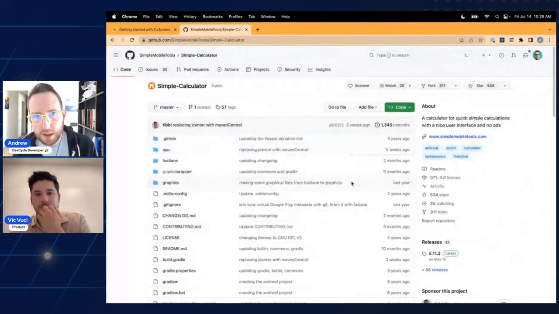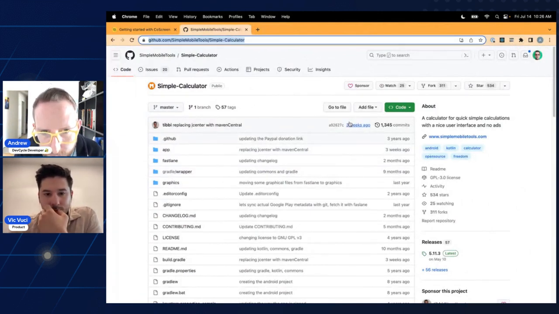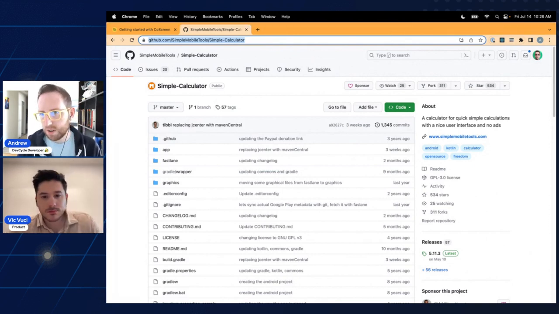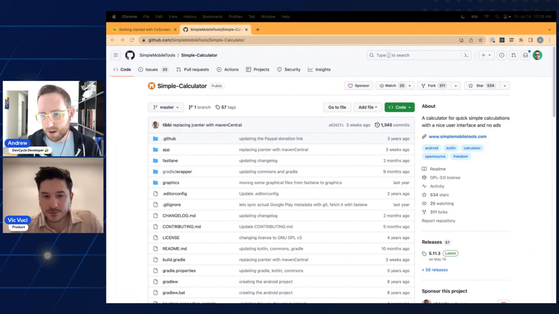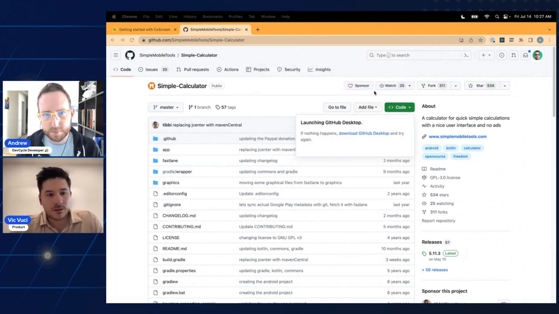Here we go. Simple calculator. So this is it here. I'll throw this. Let's see. Three weeks ago, I guarantee you this is going to break something, but let me throw it to you in the private chat here. It's StreamYard. And I'm gonna pull this down. I'm gonna pull this. All right, let's clone that bad boy.